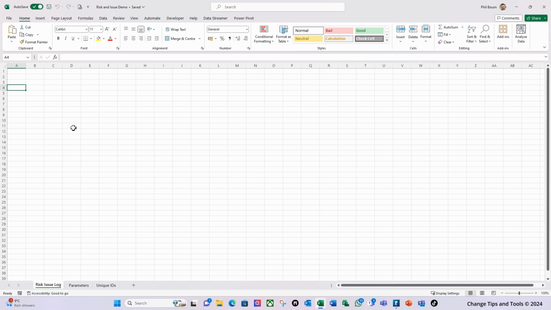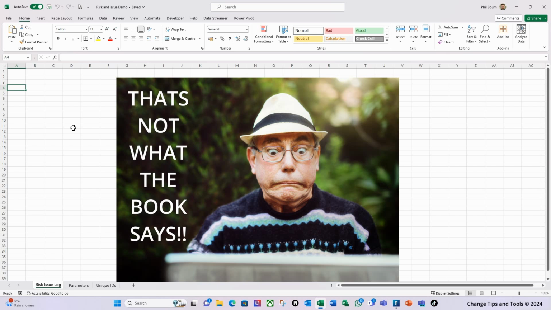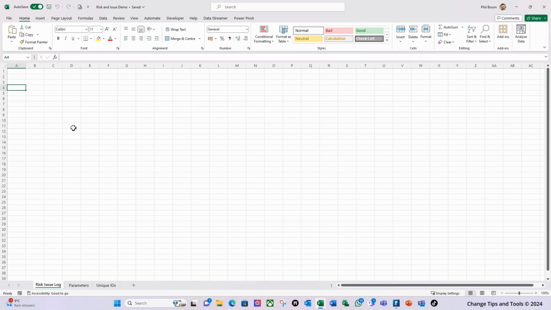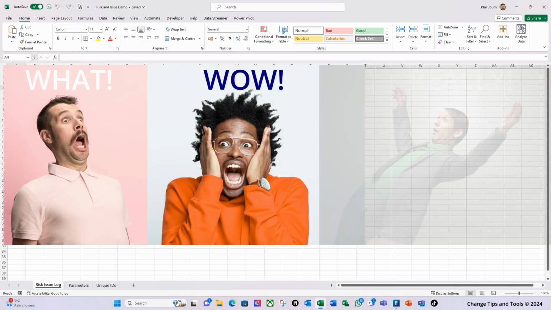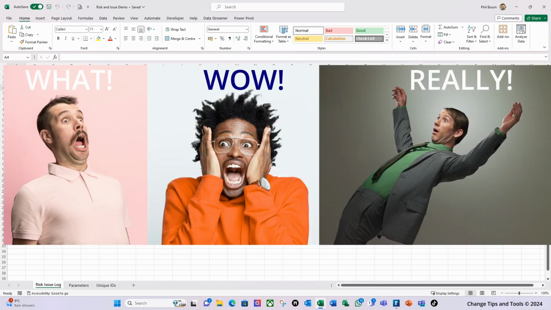Now I'm going to be controversial here. Number one, I'm combining the risk and issue log in the same register because I don't think you need to have them separate. And also any risk and issue log that has more than say 12 or 15 columns is an absolute waste of time. It just becomes too complicated and too huge to manage.